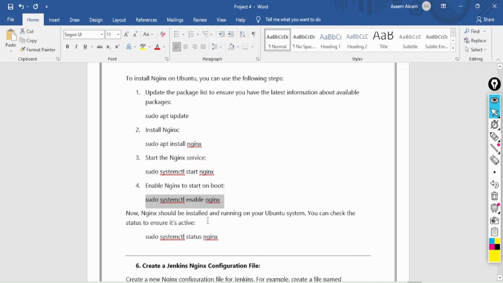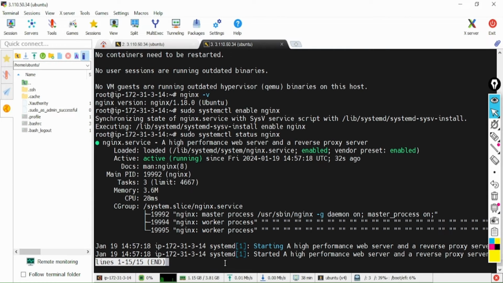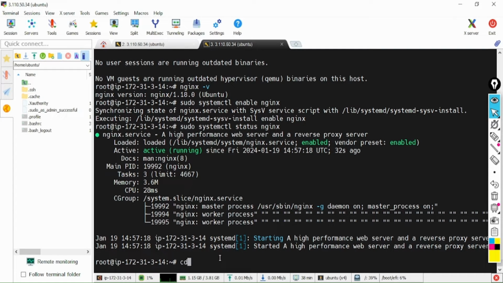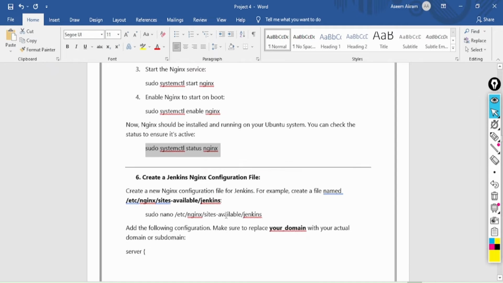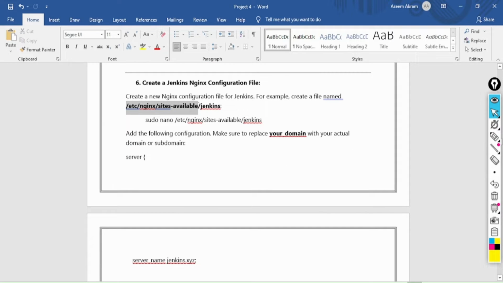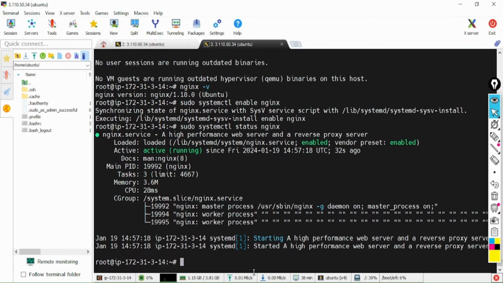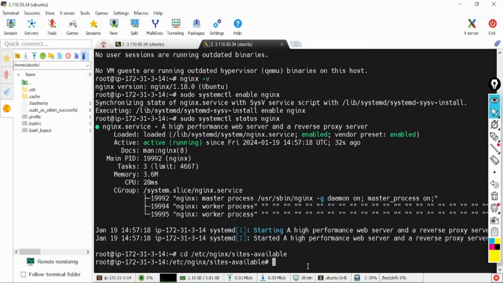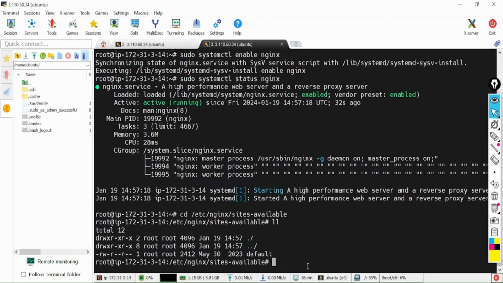So I will enable NGINX over here and it will keep it enabled. The next part is to check the NGINX status. It's showing that it's working and running. Because we have to do the reverse proxy, we will create one file. The default path for the configuration is /etc/nginx/sites-available. If you check over here, you'll find the default configuration file. So we will create one more file with the nano editor, for the Jenkins reverse proxy.